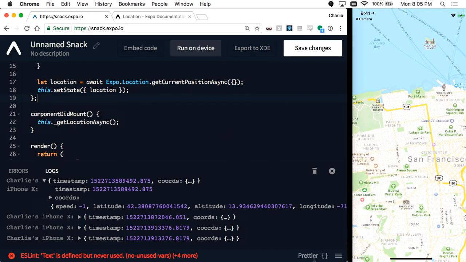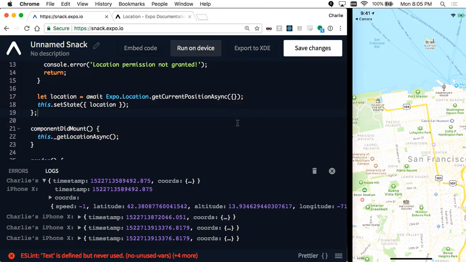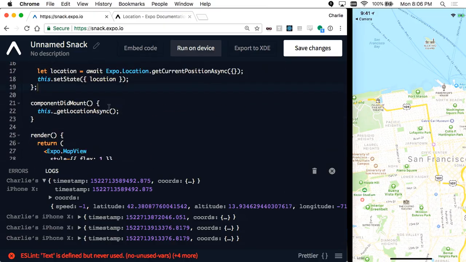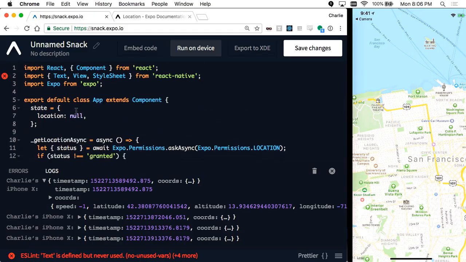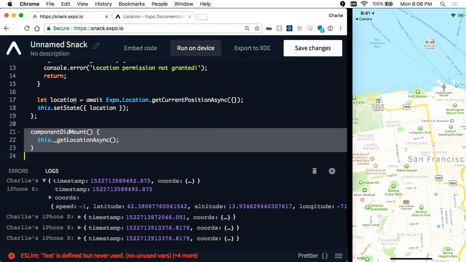This little brackets button that says Prettier in the lower right-hand corner that I keep hitting just reformats the code so it's easier to read, and when I make indenting mistakes and stuff like that, it takes care of those. So now, when this component mounts, it should call getLocationAsync, and that should set state, once it's ready, to be an actual location.